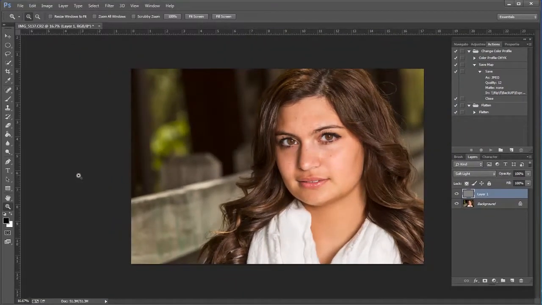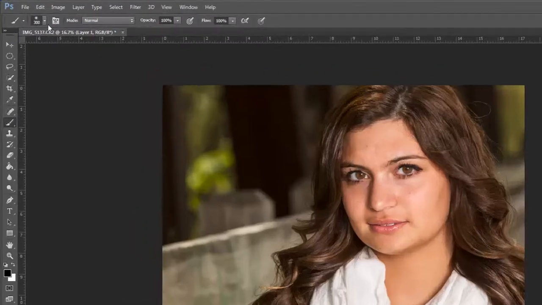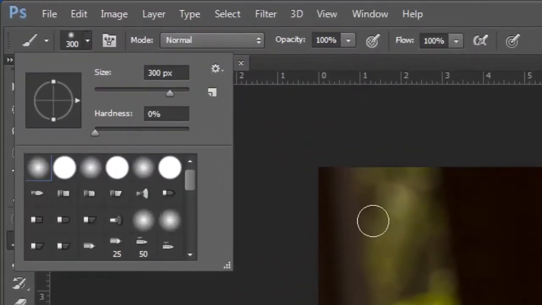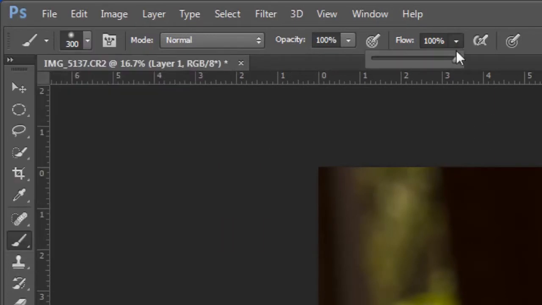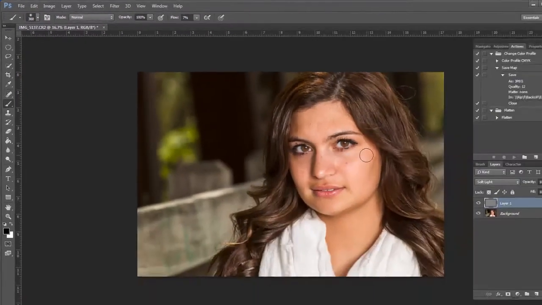Now, I'm not gonna use the actual dodge and burn tools. I don't think that's always necessary, because I'm kinda doing the same thing here with this 50% gray layer. So I'm just gonna use my brush tool. And when I get my brush tool, first thing, let's set that up. I wanna make sure that I have a nice soft brush. I wanna make sure that my flow is fairly low, so maybe somewhere around 10%. And that works out good for me.